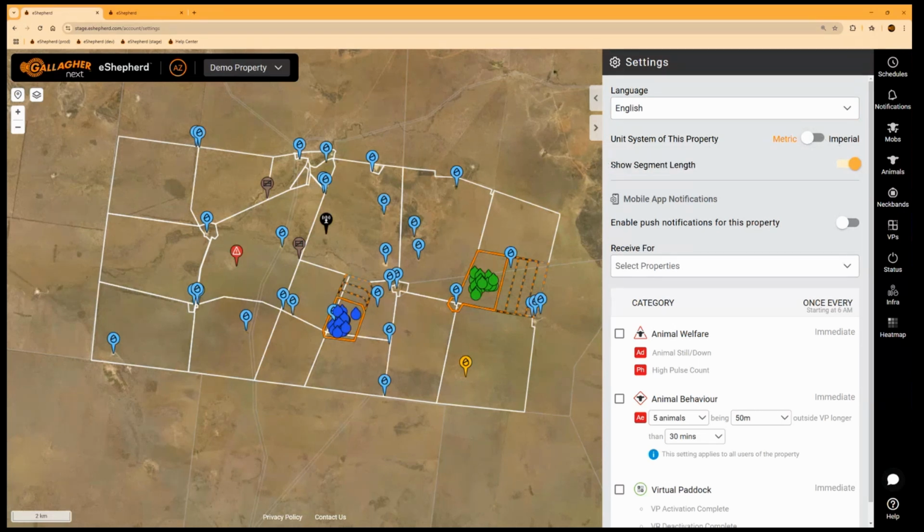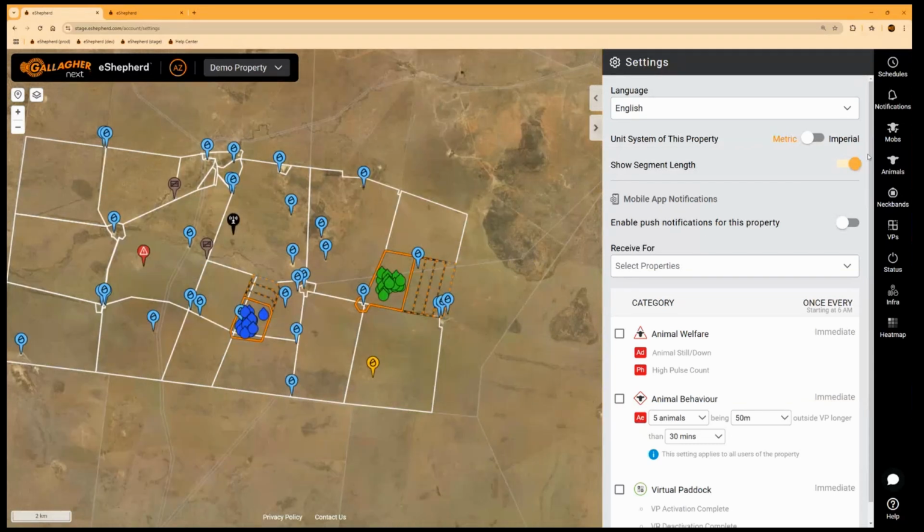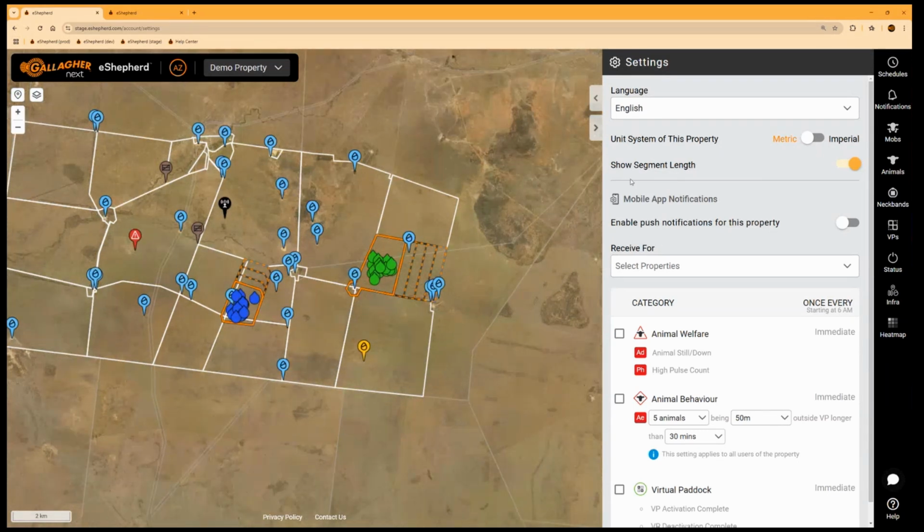Speaking of the line segment, that is the little indicator that you get when you're drawing a virtual paddock that shows the length of the line segment. So you can turn that on or off if you want. If you don't want to see what the length of the line is, just toggle this slider off, and then it won't show it anymore. Although I think most people do like it, and they have enjoyed having that extra feature there.